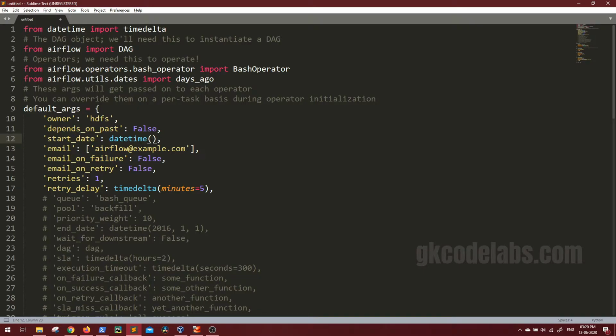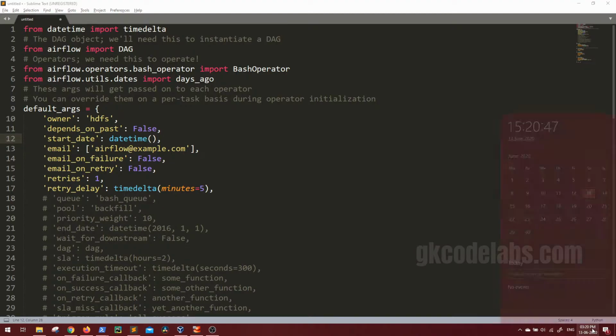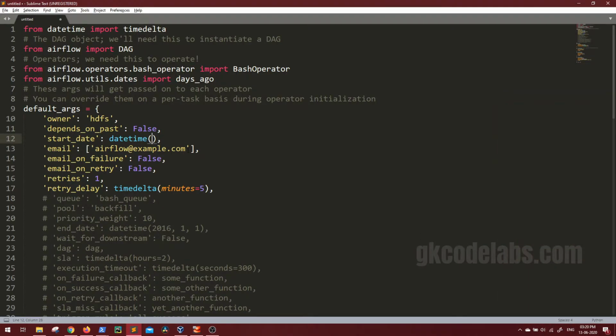So let me mention 1 day back. Today is the 13th, so I'll mention the 12th, so that if I execute today, at least it will be after the start date. So the date I will give 2026, that is June and 12th.